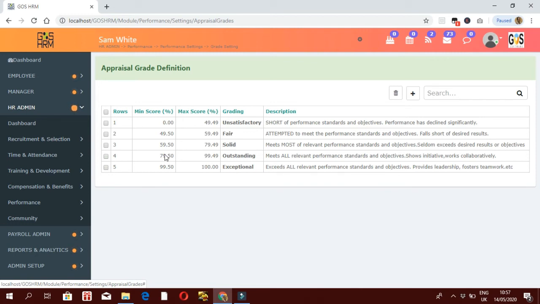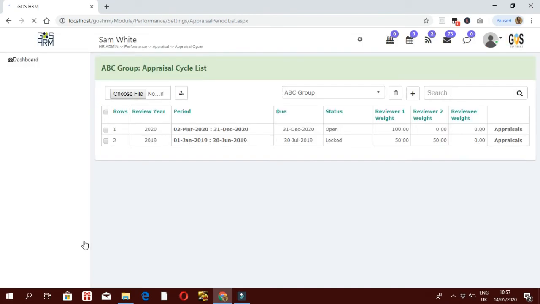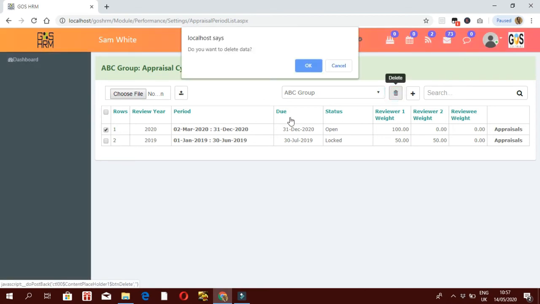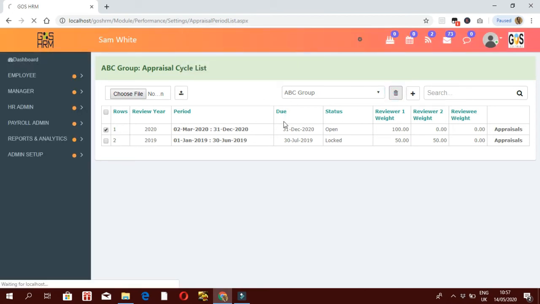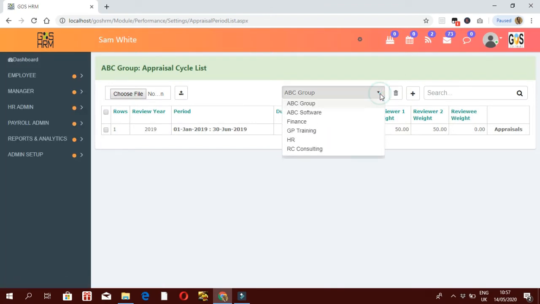This application allows you to set multiple appraisal cycles per company. To do that, I navigate to HR admin, performance, and in performance I click on appraisal, and from appraisal I click on appraisal cycle. Right within this appraisal cycle, I can create a new cycle. Now let's come here. I have one for 2020, but I'm going to delete this one for 2020 so that we can create a new one together. So I click on this and I delete. So I've deleted the 2020 so that we can create it together.